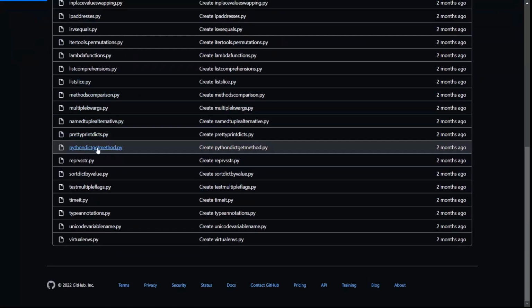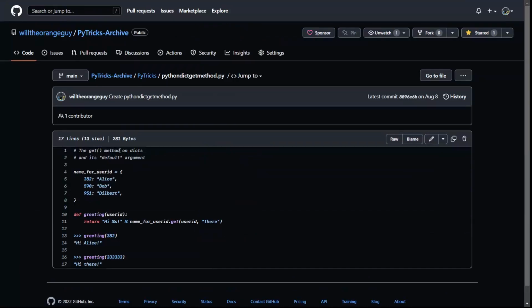So that's the Python dictionary get method. The get method on dict and its default argument. So name_for_user_id, Alice, Bob, Dilbert, and greeting equals user_id, hi, name_for_user_id there. So it goes through like this, and by using the user ID, you get to see the result. 382, hi Alice, greeting, hi there. So what it's doing is it'll use the user ID, or it'll use there if there is no value.